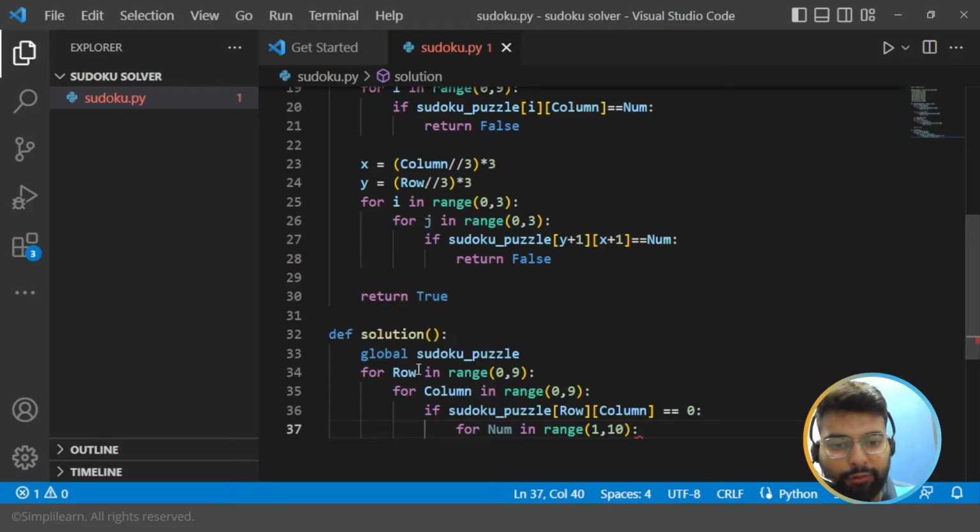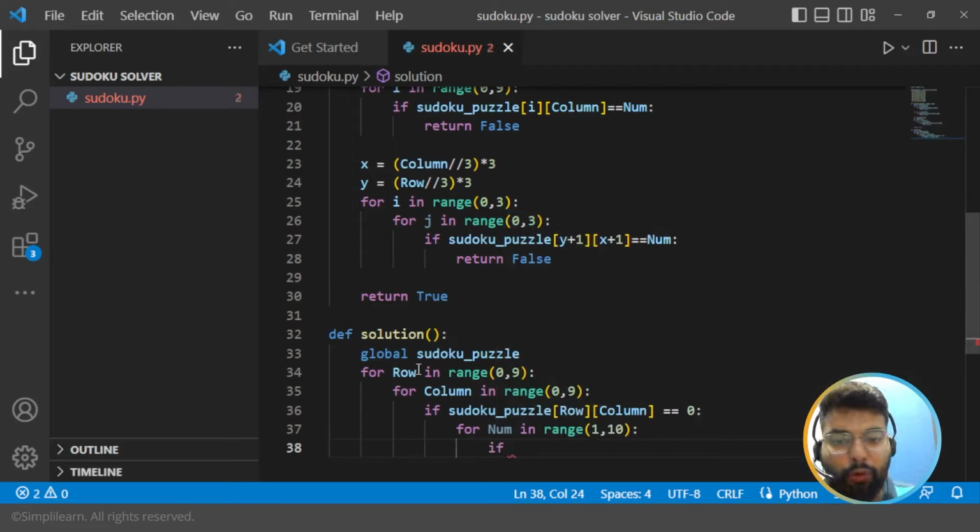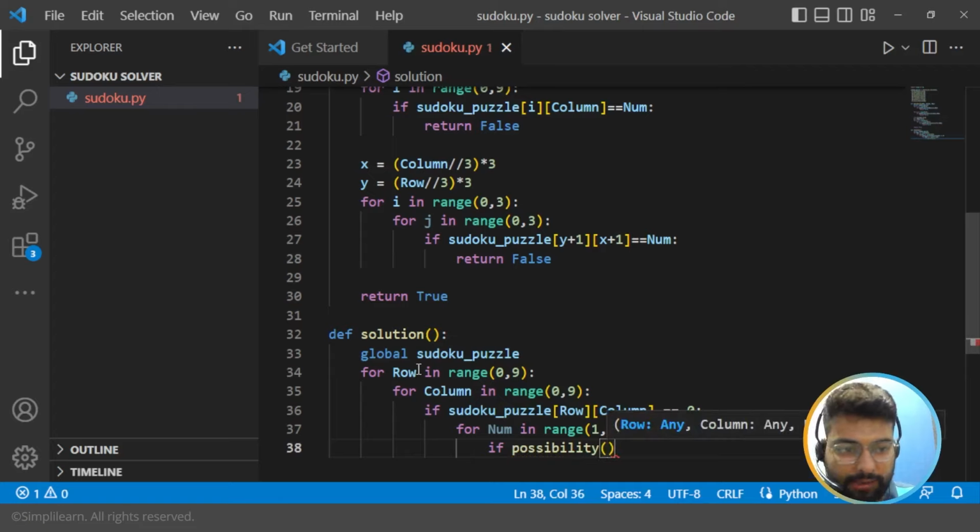When we use the range function, one is included, and we have entered the second digit, that is 10, so it would count the numbers till 9. And here we would get another conditional statement, that is if we will call our function that we have created, that is possibility, and pass the arguments, that is row, column, and num.